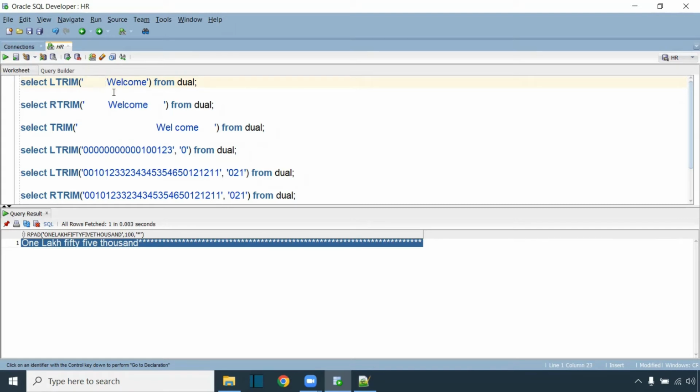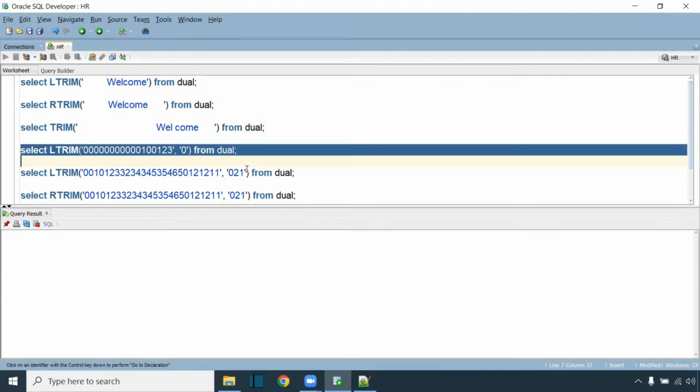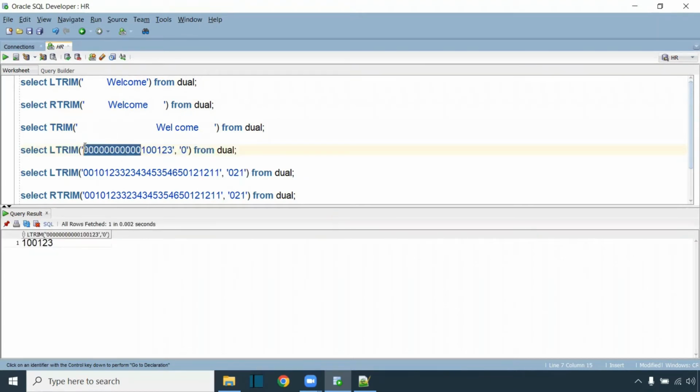L-trim means left hand side, if any space, it will remove it. R-trim means right hand side, if any space, it will remove. Trim means both sides it will remove, but it will not remove the in-between space. In-between space, it will not remove. L-trim of 0, I wanted to remove. So all the zeros will be removed from the left side. But this is not the 0, this is the actual value, right? Actual value content 0, it will not remove.